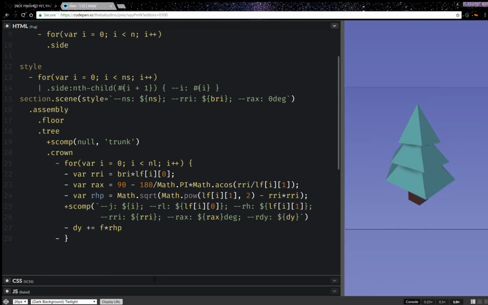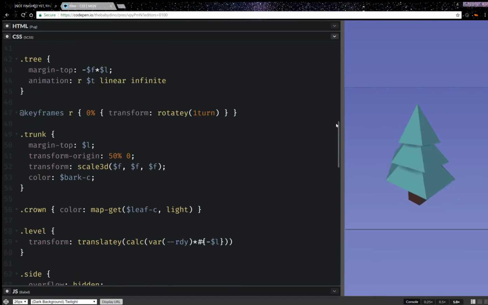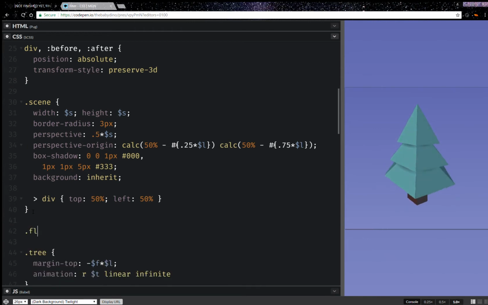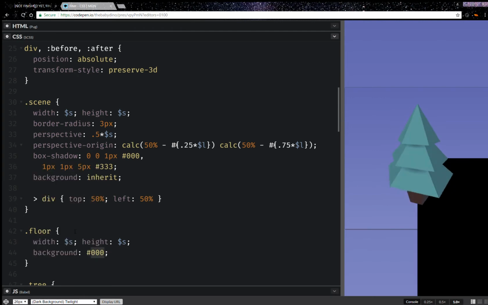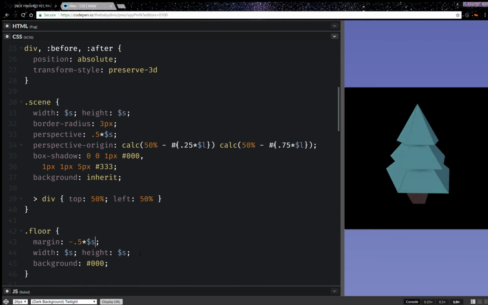Now let's set some styles for the floor. So let's see. Where do we put it? We put it in between the scene and the tree. So floor, and we're going to give it the same dimensions as the scene, and then we're going to give it a background just so that we can see stuff. Okay, now we need to set a margin that's minus half the edge length, which is the same as that for the scene. So now it should cover the scene fully.